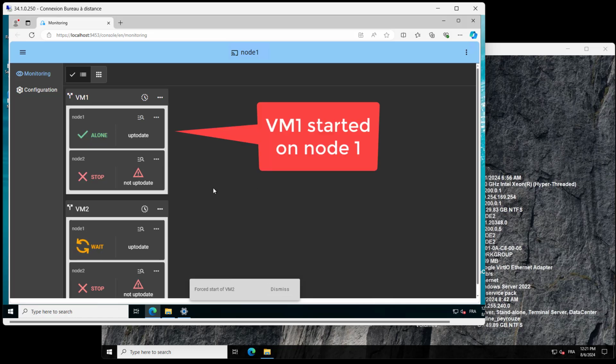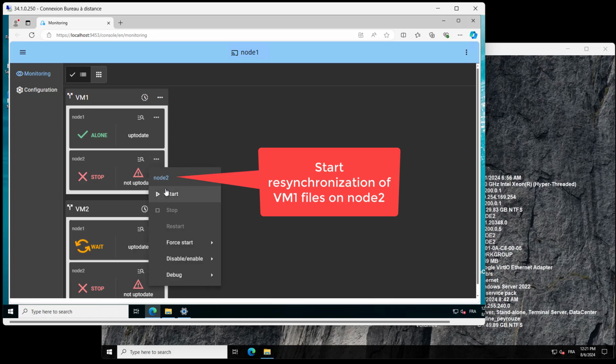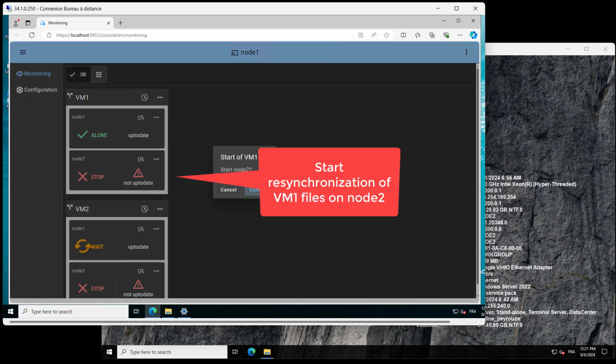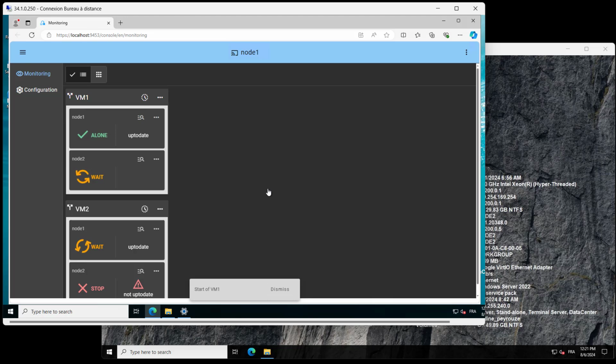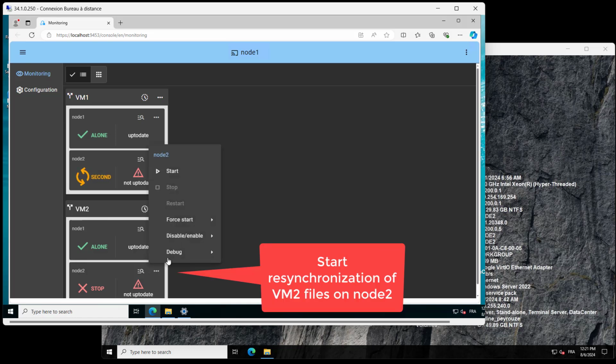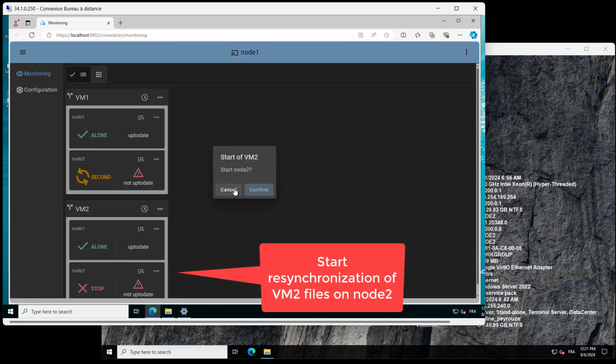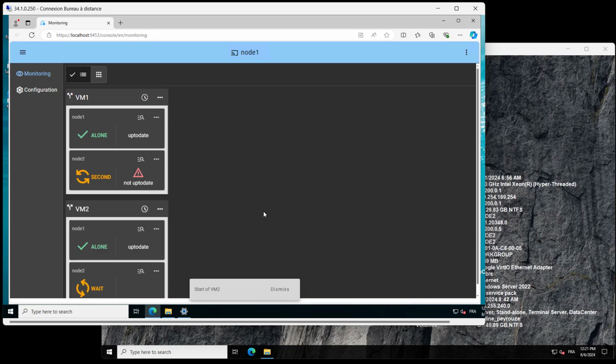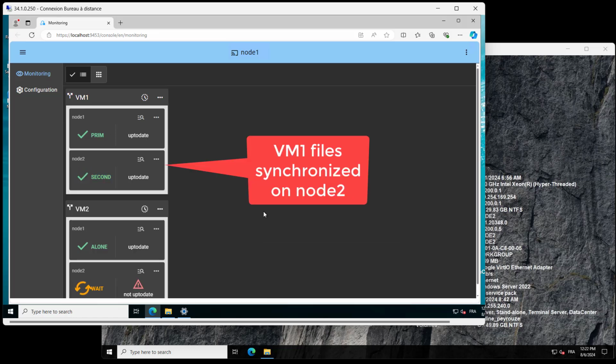Once a module is started on Node 1 and the associated virtual machine is automatically started, we can then start the module on Node 2. The module on Node 2 will resynchronize the directory associated with the virtual machine before becoming secondary, ready to restart the virtual machine in case of a failure or a stop of Node 1.